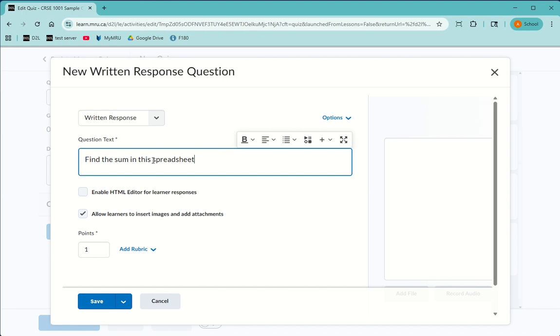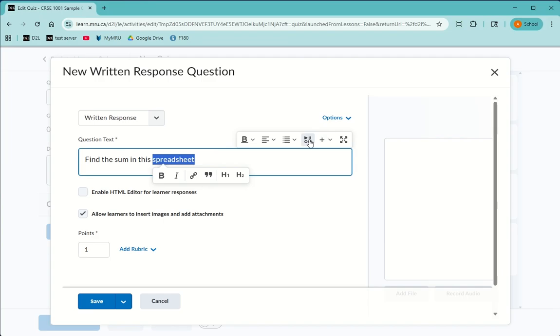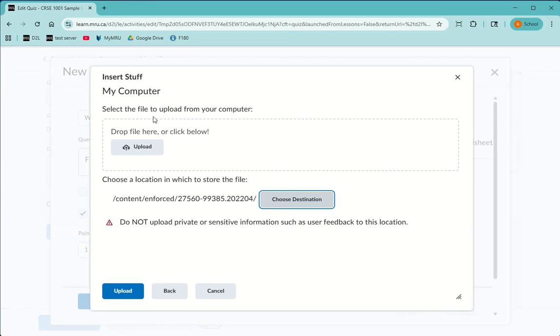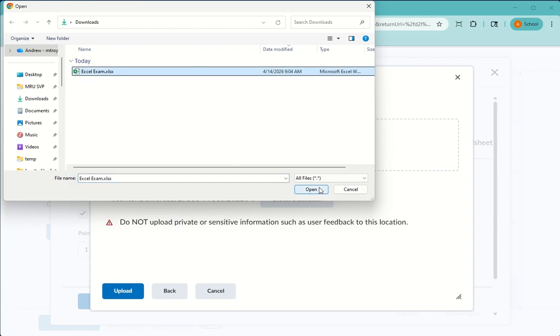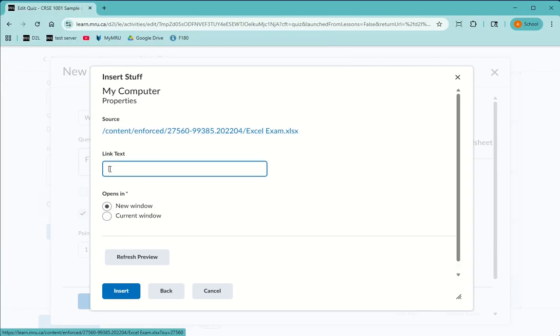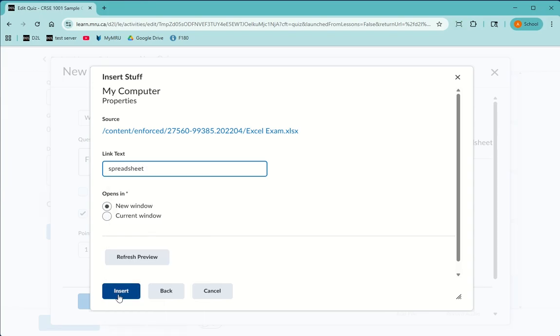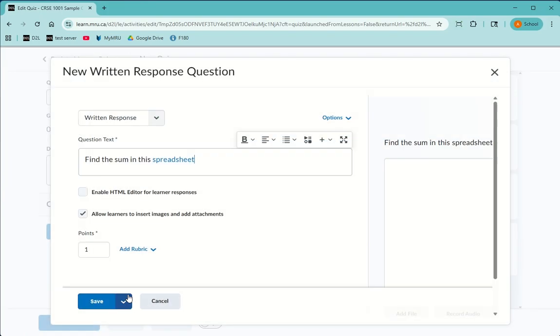And I'm going to select over the word spreadsheet and copy it. See why in a sec. And then click on this insert stuff. And I'm going to go to my computer, upload. Here's my exam. Open, upload. And then I have to paste that same thing, the word spreadsheet that I copied. And I'm going to have it open up in a new window. And then I'm going to insert that.